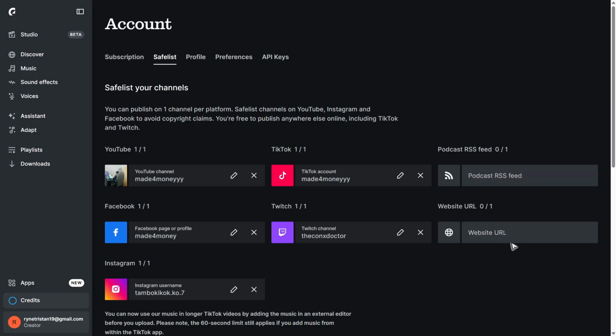Again, to wrap everything up, you just need to subscribe to a plan under Epidemic Sound. Once done, save one of your accounts, and after that, Epidemic Sound's job is to reach out to each platform and tell them that your account is safe and has a license for each audio that you use, given that you are subscribed.